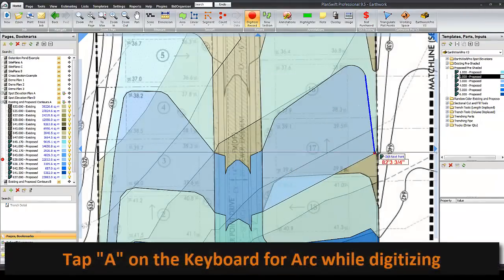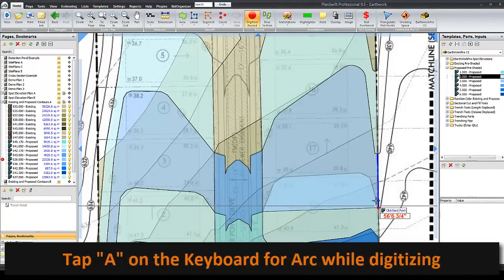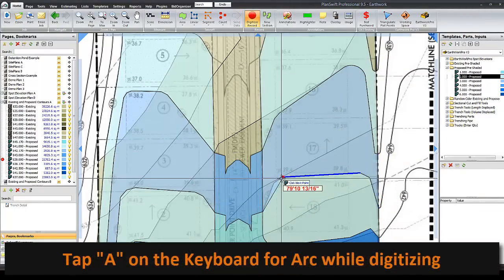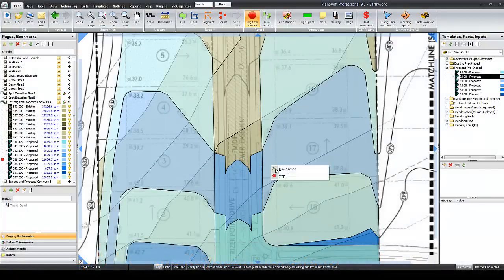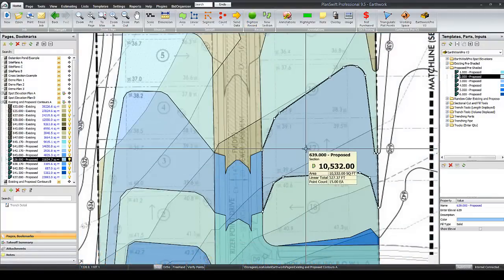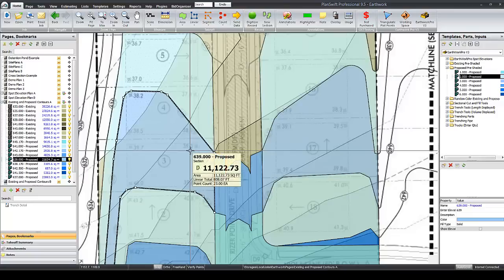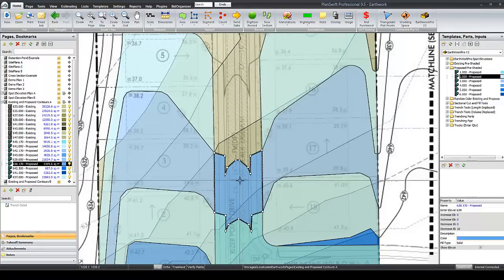Again, you have to use arc if you're doing that. You don't have to use arc, but what I'm saying is if you did do an arc, you want to close that area up with an arc. Now, I have 639 there and 639 here, but again, you'll notice this is a different section.